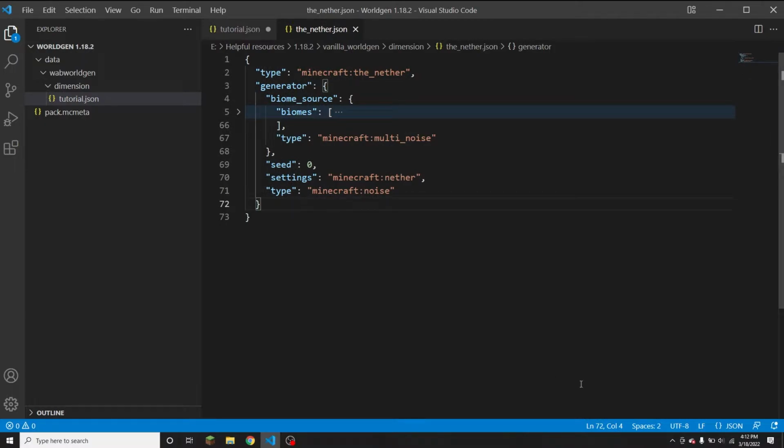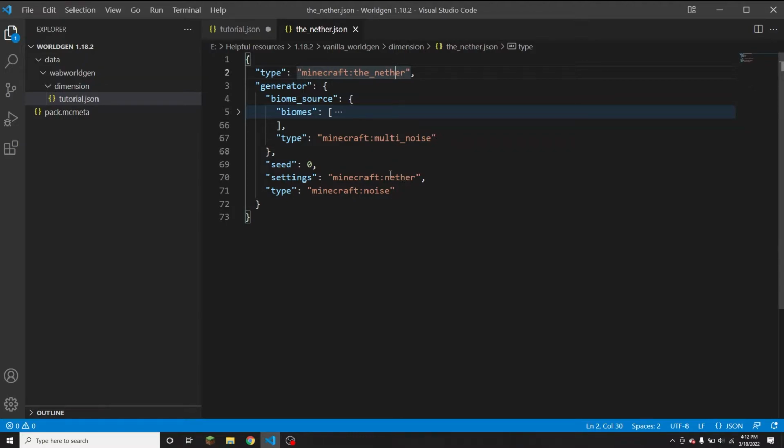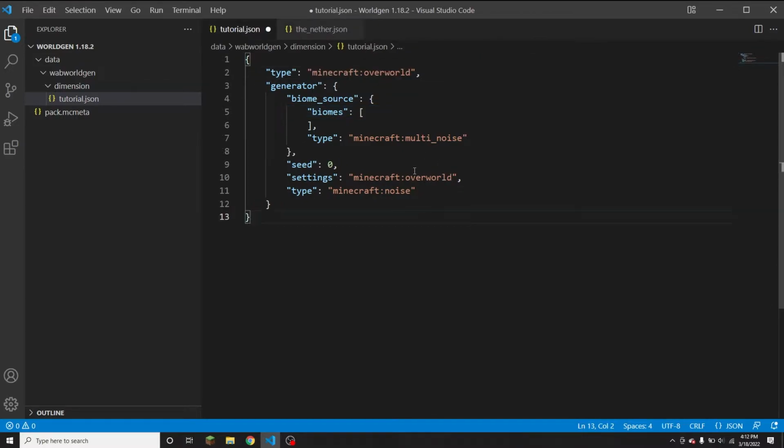Before we go any further, I would like to take a second to look at the nether dimension just to show you how it can be slightly different. So you can see that the file is basically exactly the same. However, the nether uses the nether type instead of the overworld, and it uses the nether settings instead of the overworld settings. And so that means that all dimension files look basically the same, but most of the differences besides the biome source are in separate files, which makes things a little bit more organized.